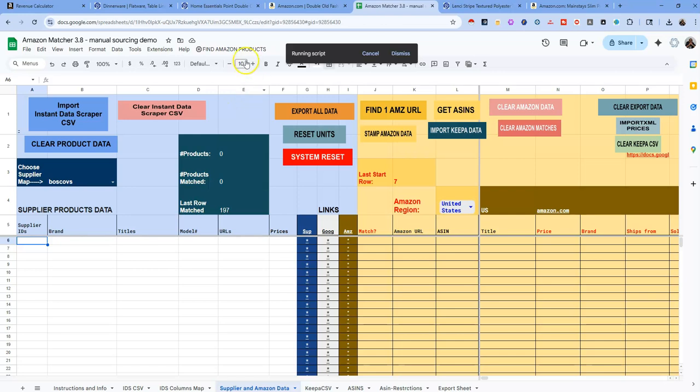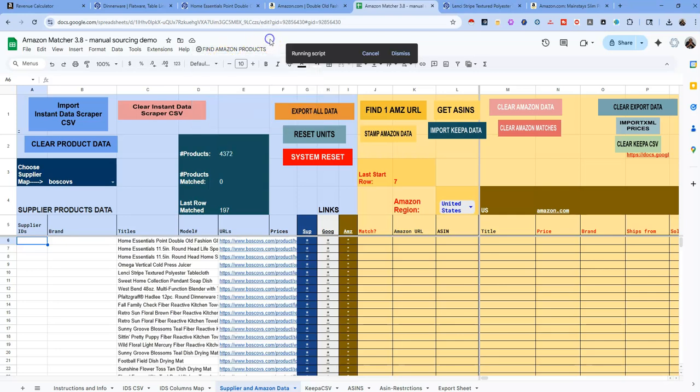Do notice that you have a menu up top. I want you to notice, just a little quick tour. A lot of the actual sourcing happens right here. The sourcing automation basically happens in here. And so here come the titles and here come the URLs. The prices will pop in last because they require the most processing.